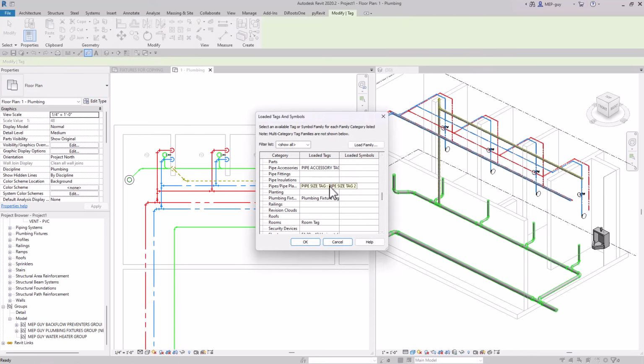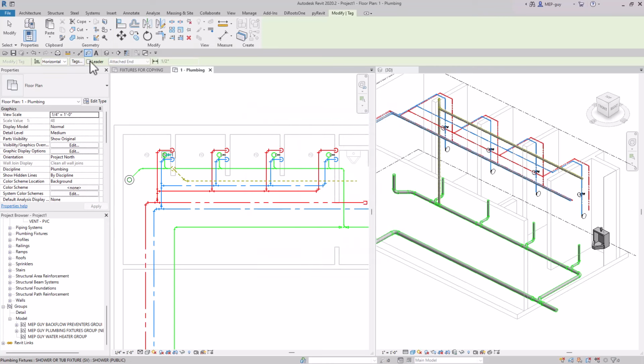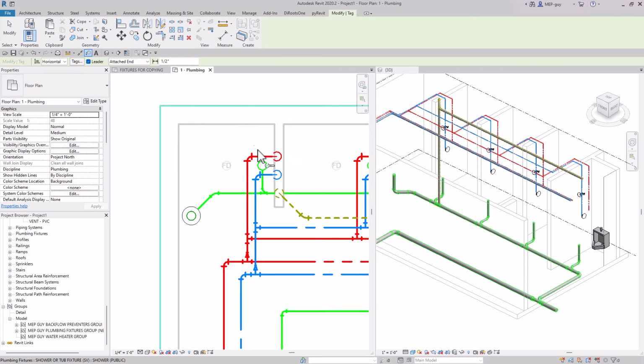So for this, I don't want to use the pipe size tag. I want to go ahead and use this leader pipe size tag because I want a leader on these tags. So we're going to click this one. We're going to click OK. Then we're going to select leader. And then I'm just going to start tagging my piece of pipe. Now, I don't want to use the attached end. I'm actually going to use the free end.